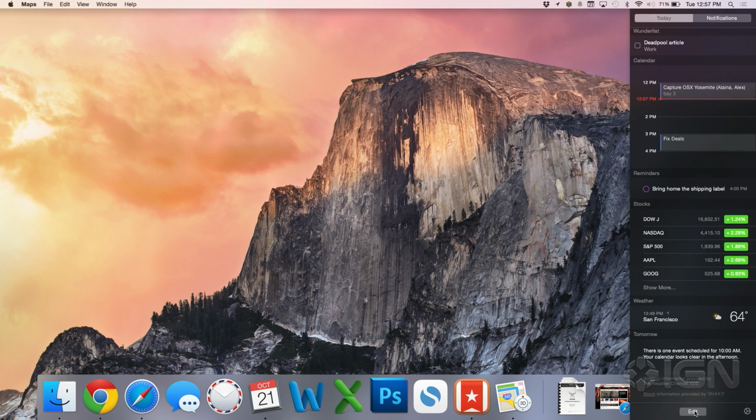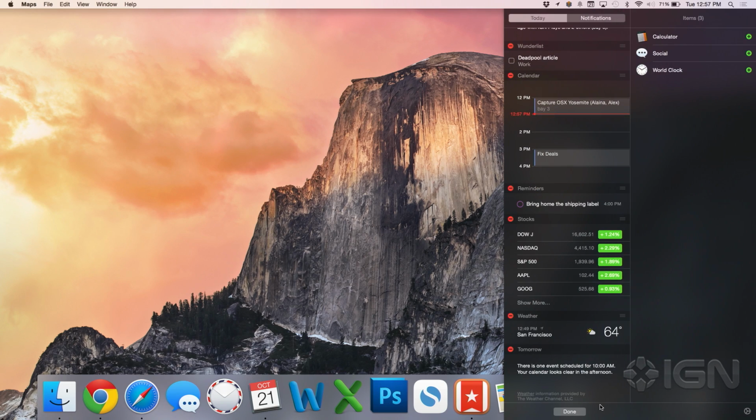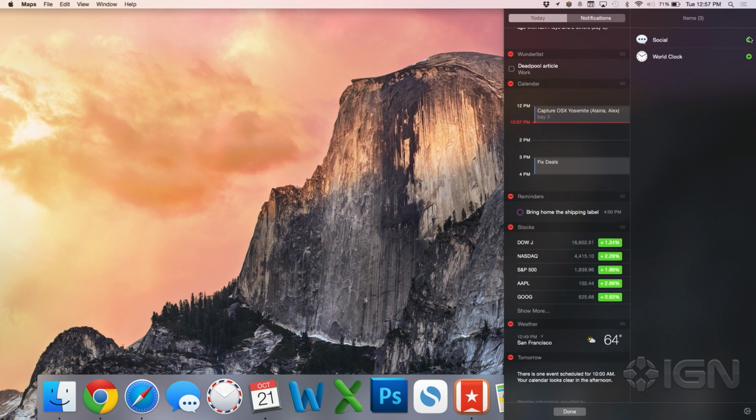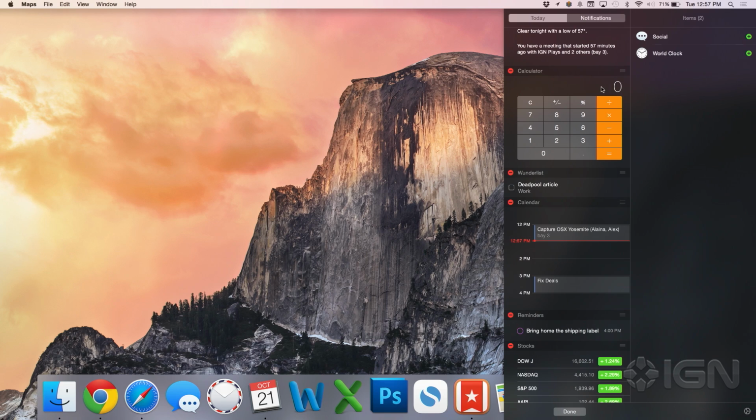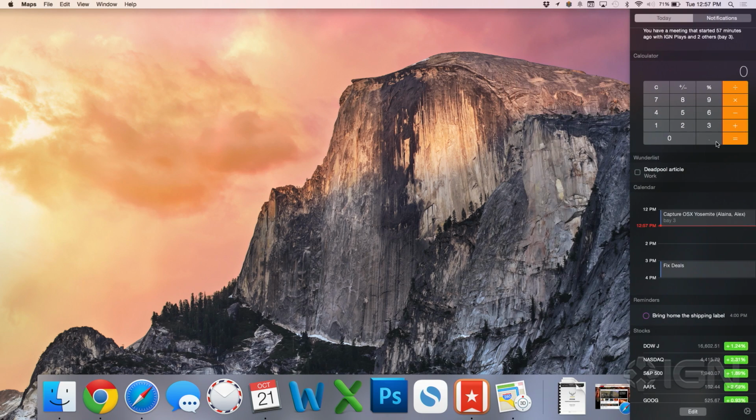And then I can also add more widgets to it, just with the edit down there. So you can put the calculator right down there if that's something you frequently need to use. And then you can go ahead and interact with it right then and there.